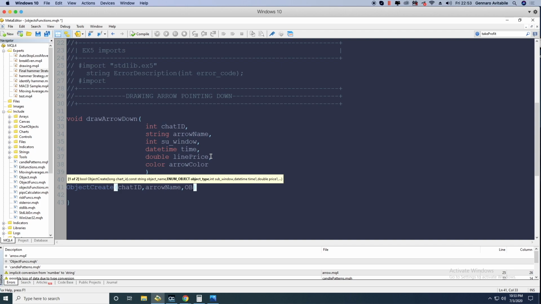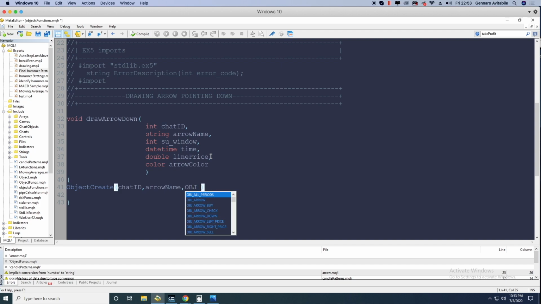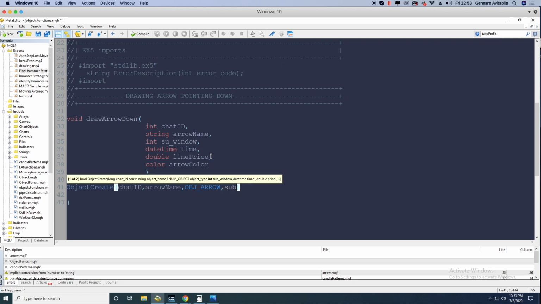Then we're gonna have to use the object arrow sub window, just making sure that I'm typing this right, sub window, yeah. Then we called it time, and the last thing to use here is gonna be the line price. All right, perfect. So that will be enough for us to create the object.